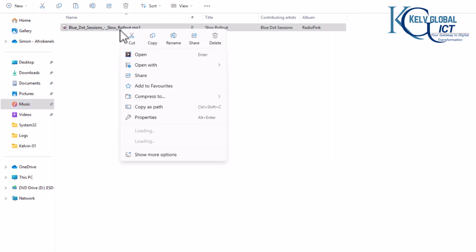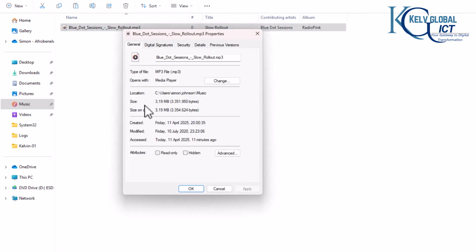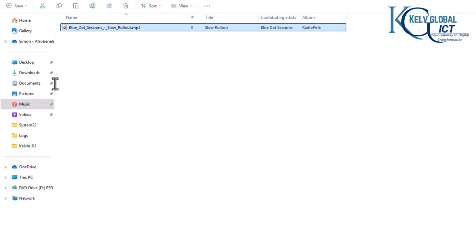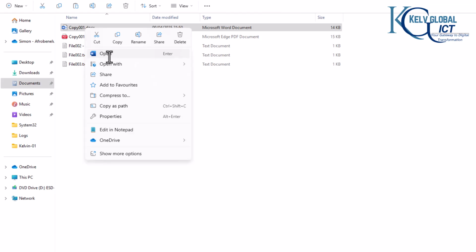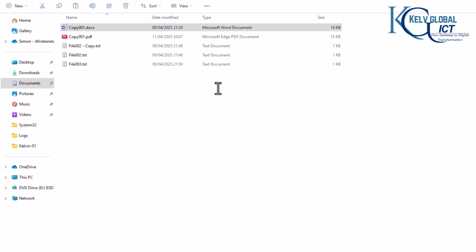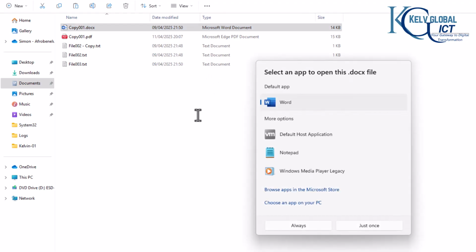If I right click and then click properties, you can see it tells us that this is an .mp3 file, and you can open it with Media Player. And let me show you one good example. If I go to my document and to this file and right click, you can see we have the option to open this document with Word. But if I don't have Office installed, it's going to ask me to open it with another program, for example Word, or I can choose another app to open it with.